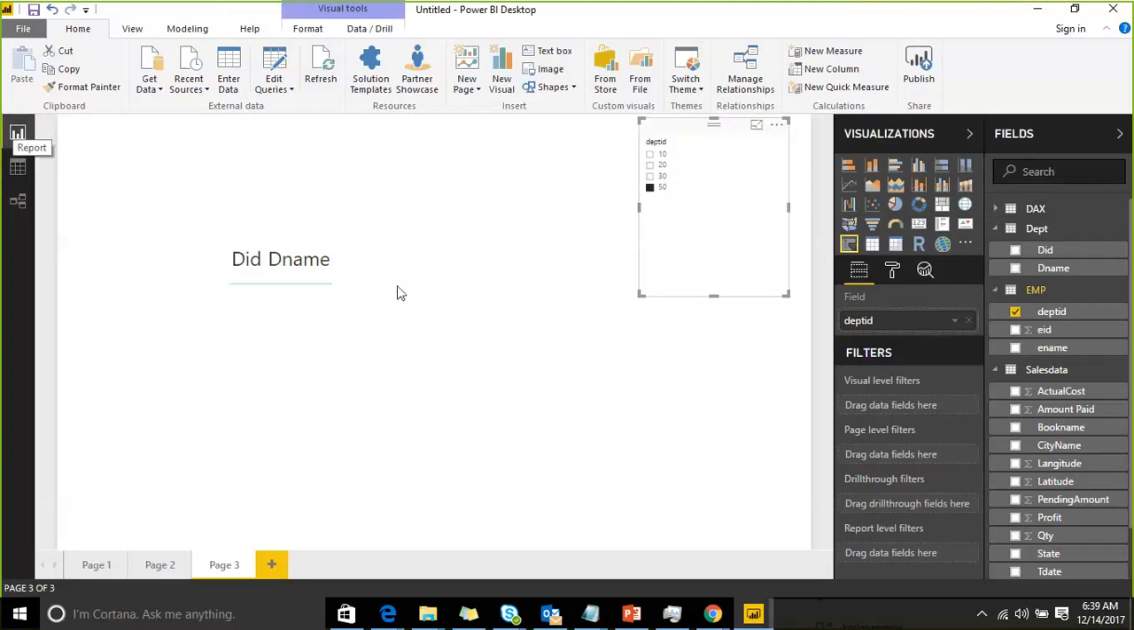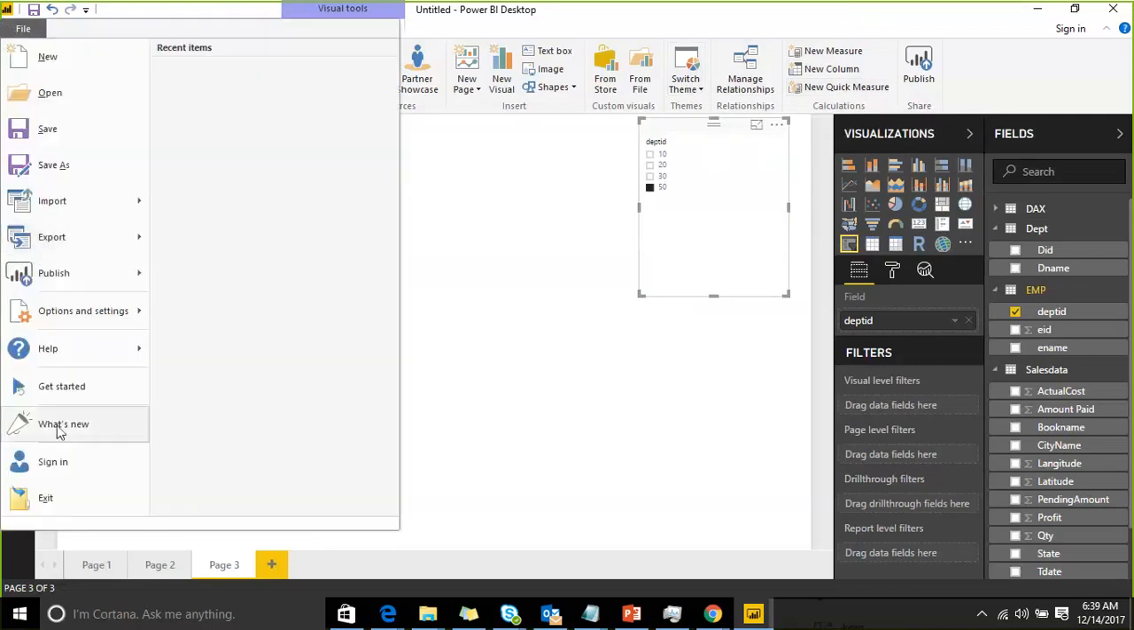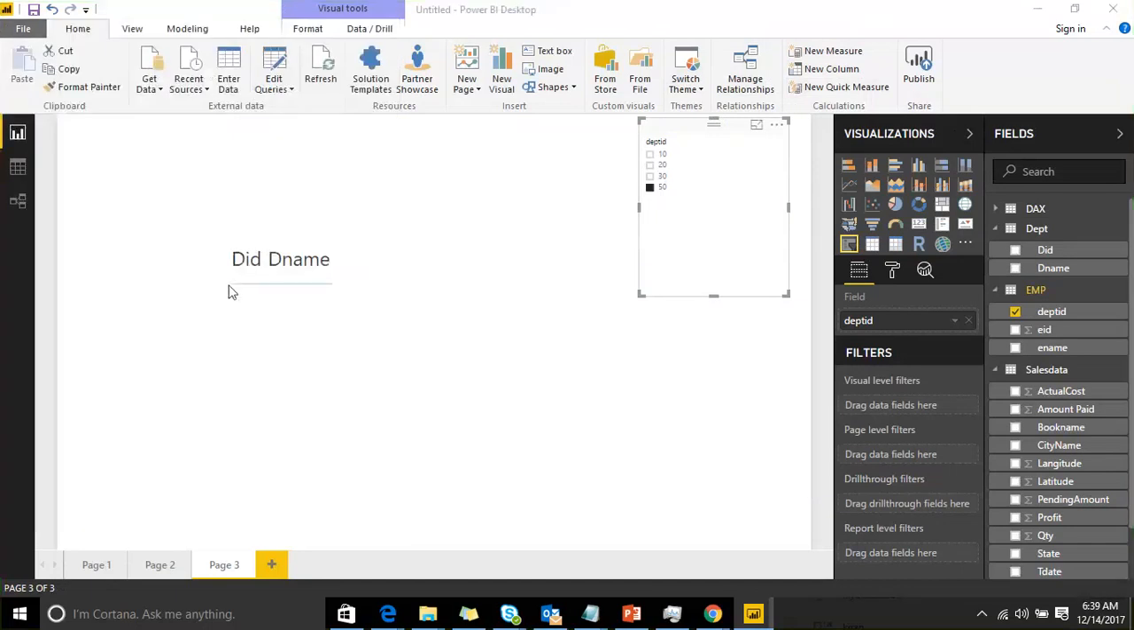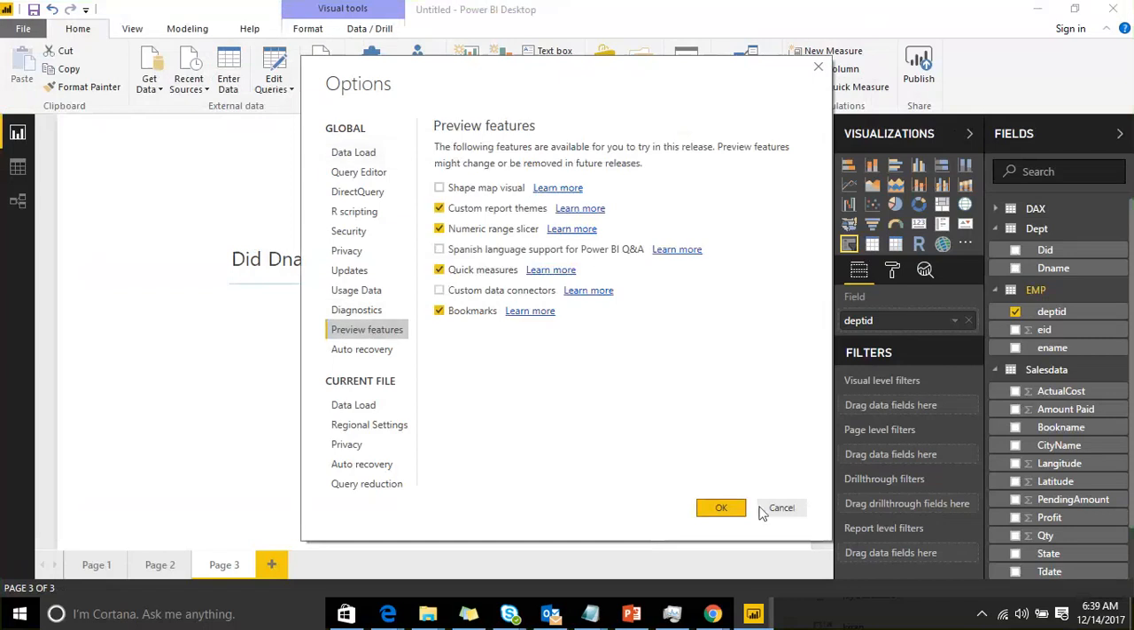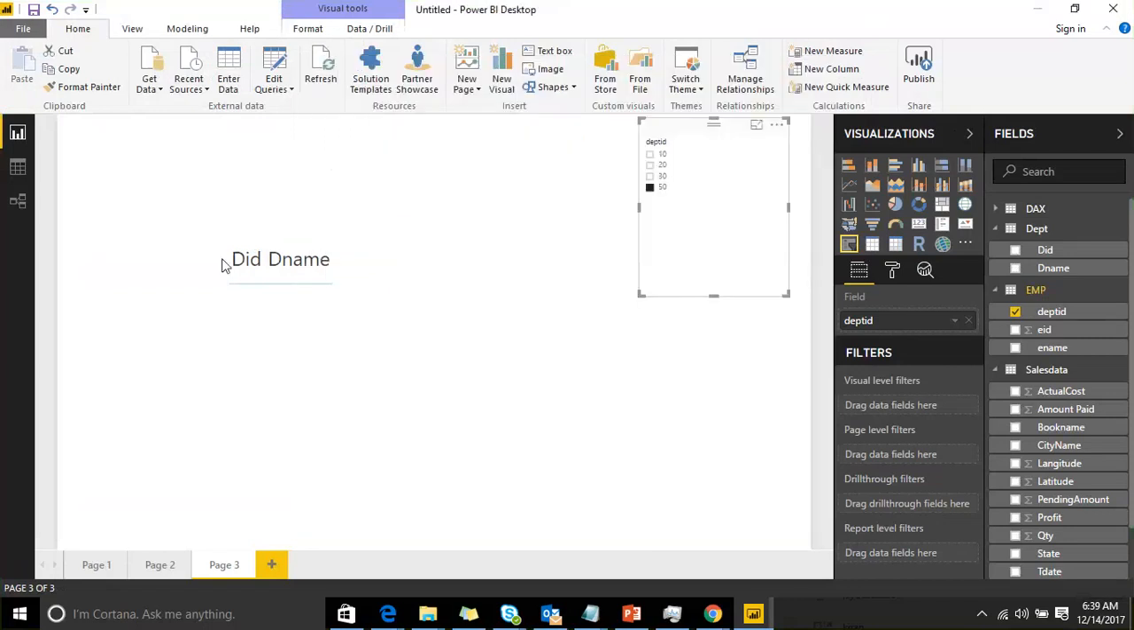That is what the manage relationships window is. And a new measure, new column, quick measure we already did. And I said once again, if you are unable to see quick measure, if you are unable to see themes, you need to get it from options and settings, options, as part of preview features. We need to enable it from here, so that it will come. And next one is publish, we'll see.